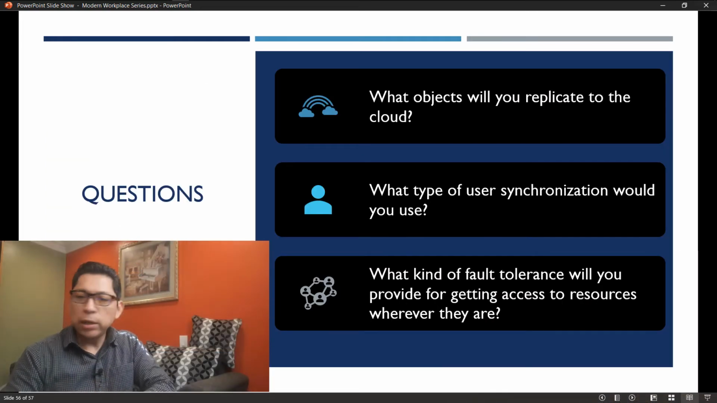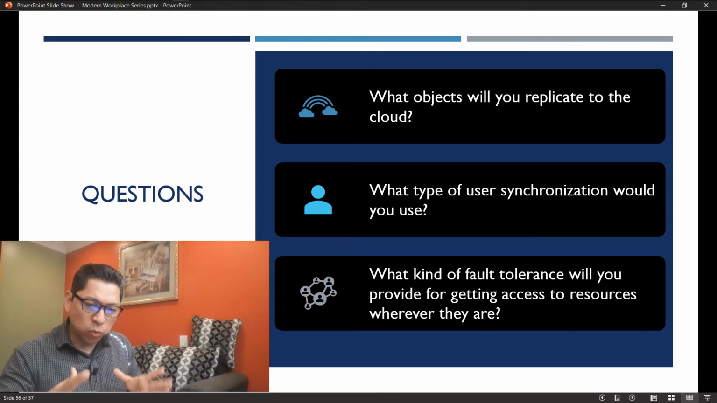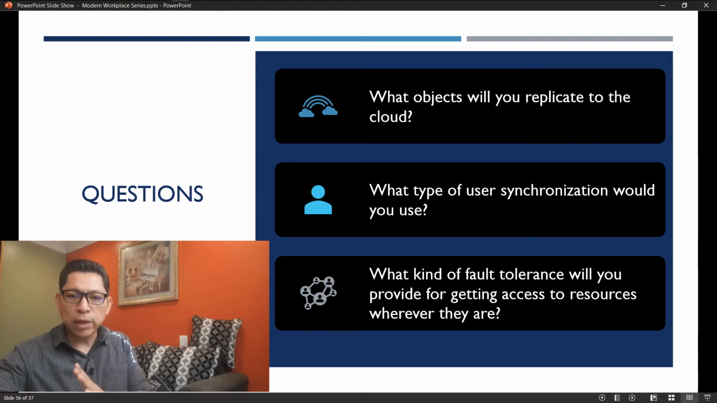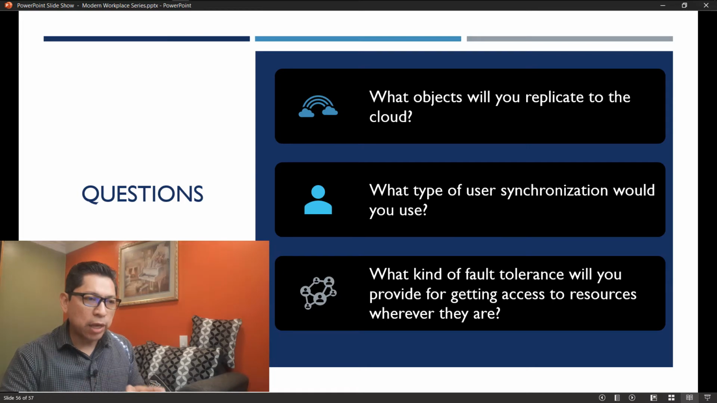So there are three specific scenarios or questions related to Azure AD Connect and how you want to manage your user identities. The first one is, what objects will you replicate? If you have your user accounts on premises and you want them to have access to cloud resources, in this case we have the user accounts and the objects that need to be replicated. With Azure AD Connect, you have the option to replicate specific users, some groups, or some organizational units. It depends, right?